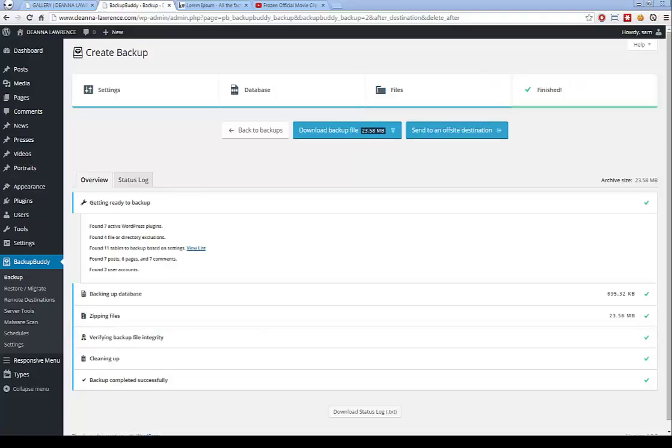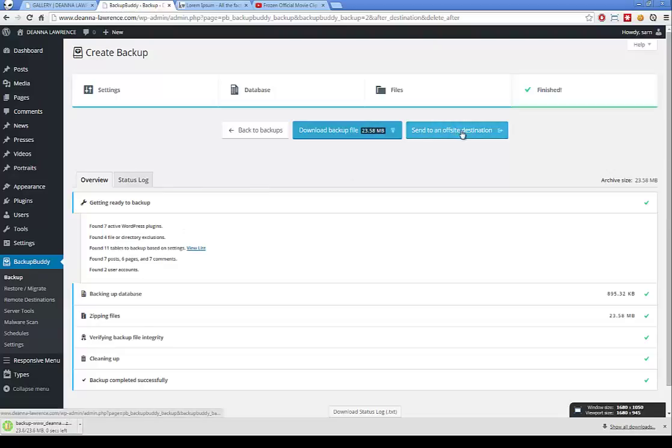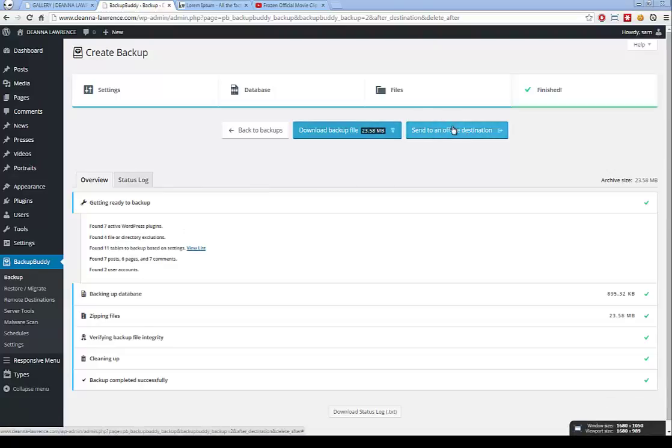So once the backup has finished, you'll see a blue button, and essentially all you have to do is click on it. And this didn't take too long. There was only 23.58 megabytes, so that's pretty fast. So I'm going to go ahead and download this backup file. That way we have a local copy of it. But you can also send it off to the offsite destination, if you did it manually.